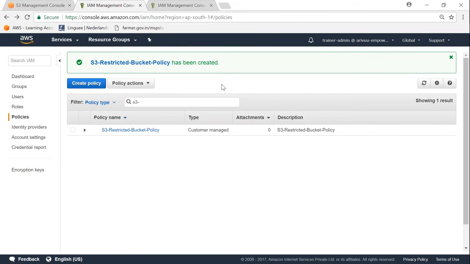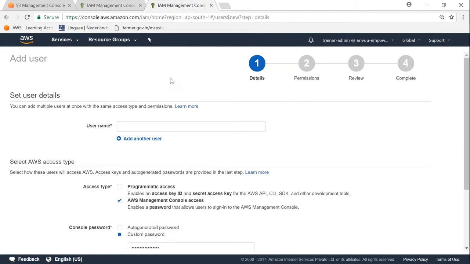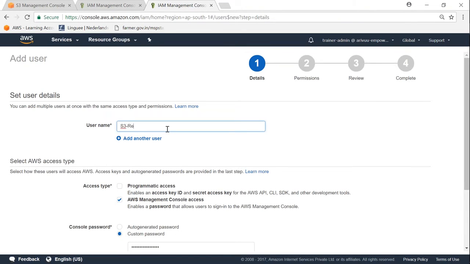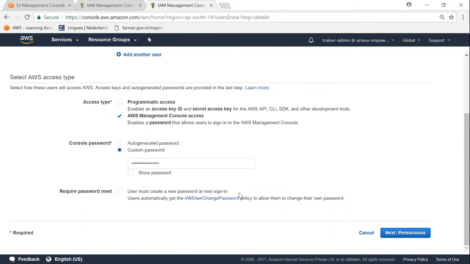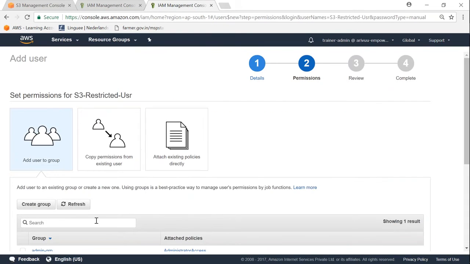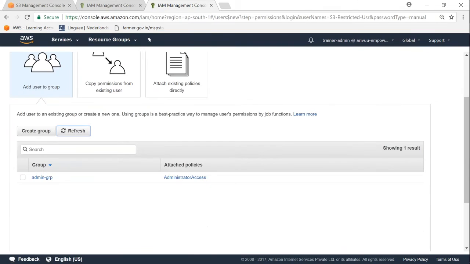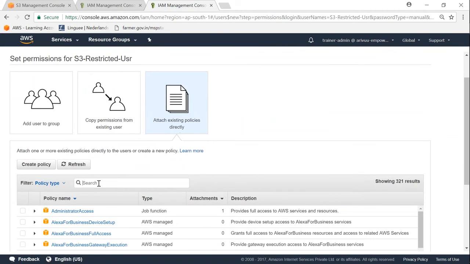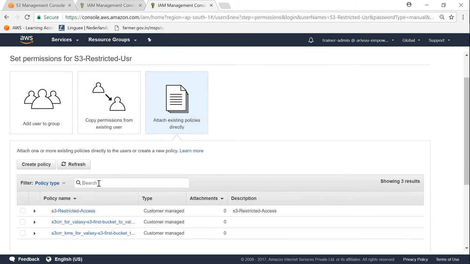The next thing for us to do is create the user, that is the IAM user, and I'm going to call that S3 restricted user. I'm just going to leave it as console access, and I've already generated a password and put it in there. So click on next permissions. I'm just going to refresh my screen so that the new permissions have been picked up, and click on attach existing policies.